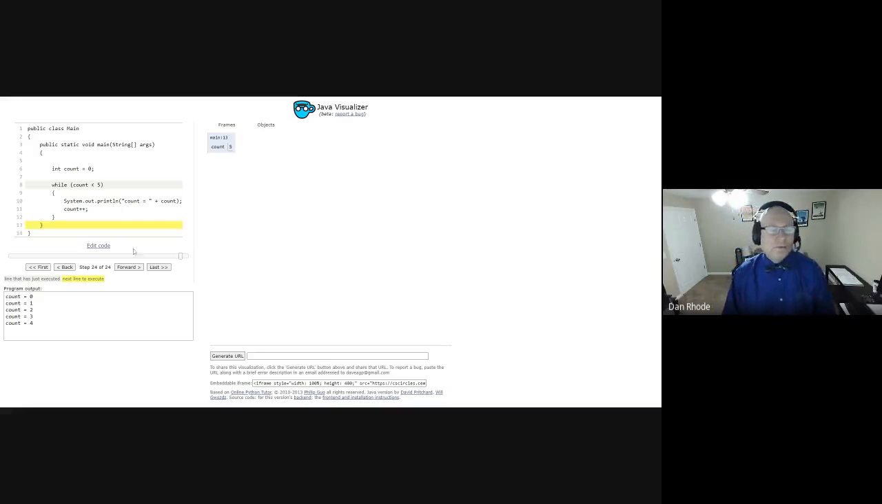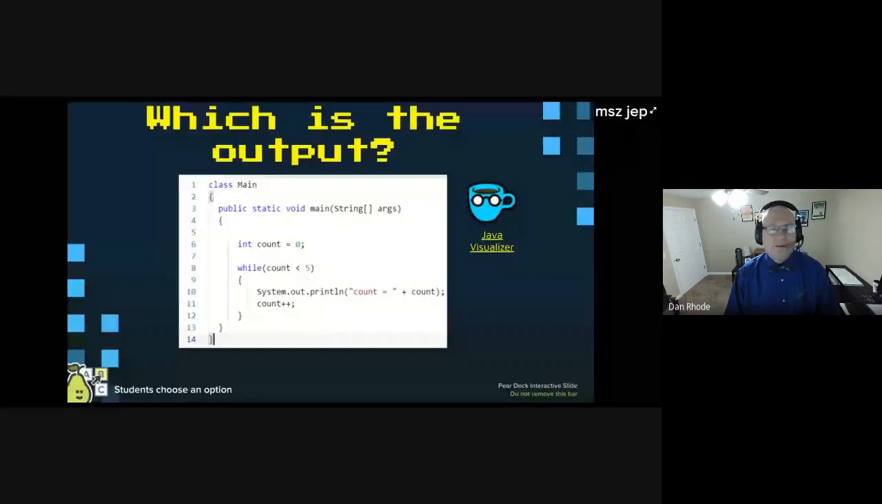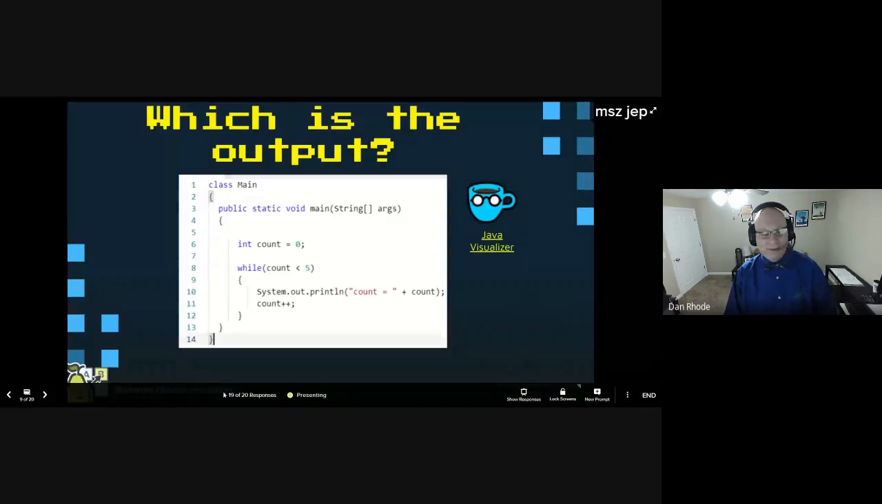So the count went from 0 to 4. It did go through the loop 5 times, but because of that darn 0, the off-by-one error, it did not behave like you might have expected, and it went from 0 to 4. So that's how that worked.